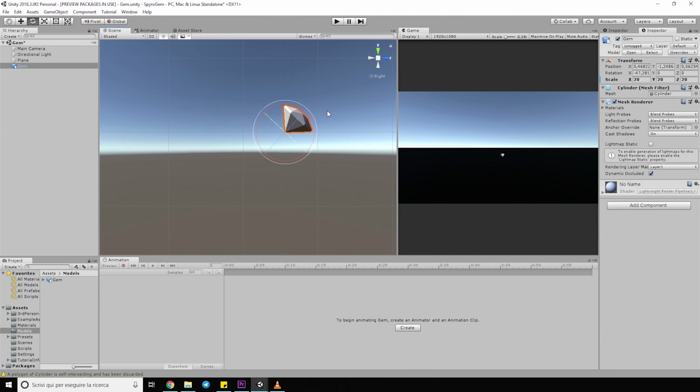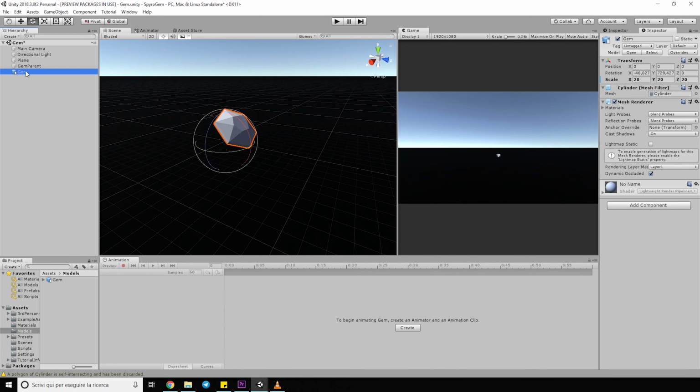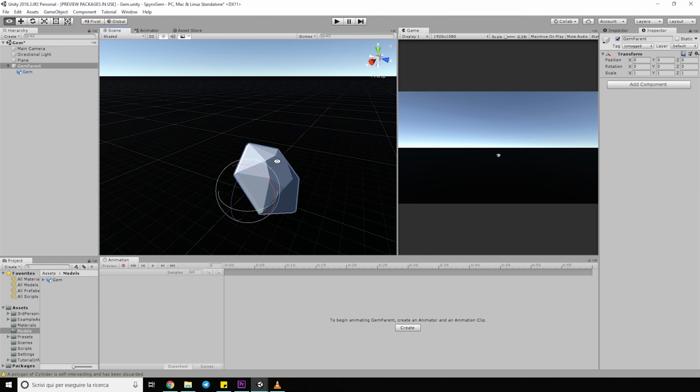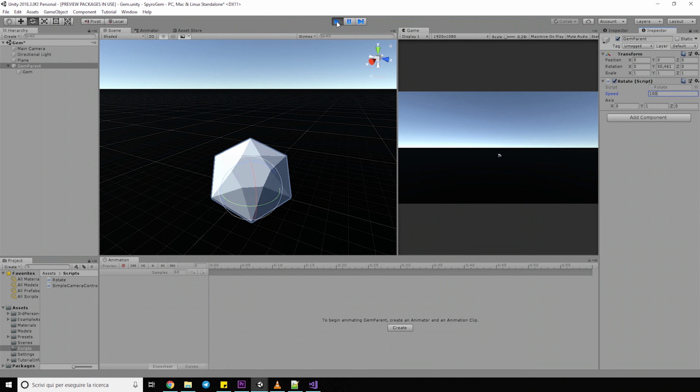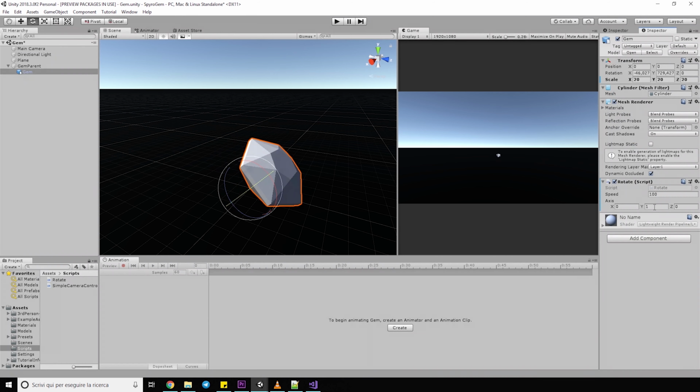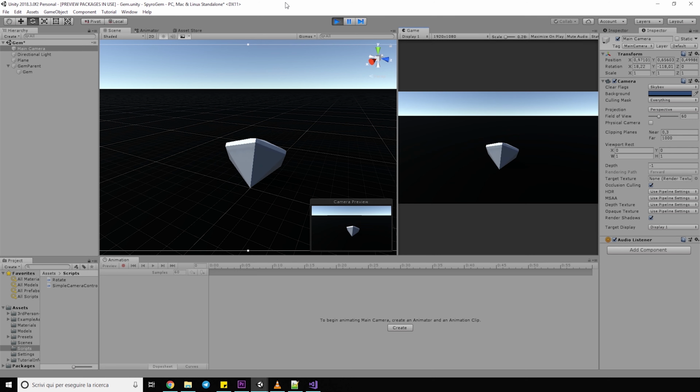Let's prepare the gem. We insert it in an empty parent and rotate it as in the video game. A lateral face is always touching the floor. We assign the script to the parent and set to rotate on y-axis. We assign the script also to the child, but here we set to rotate on negative z-axis. Great!